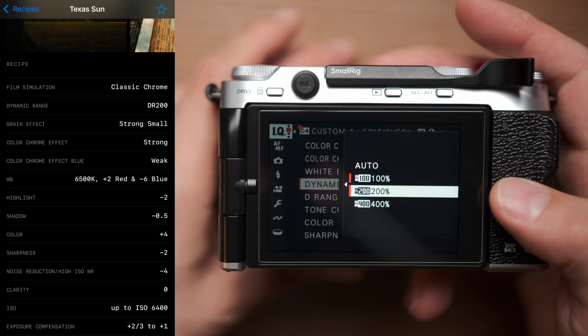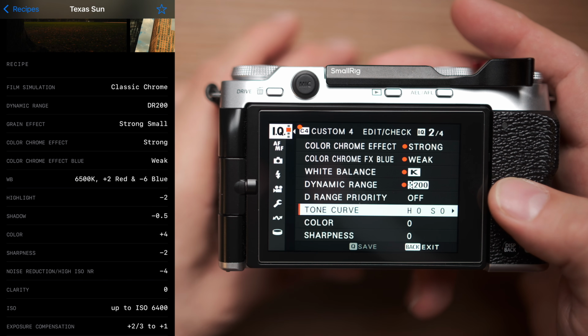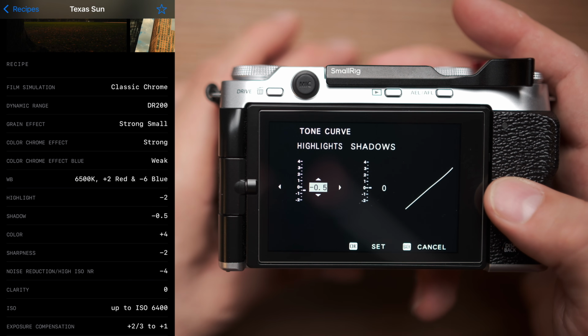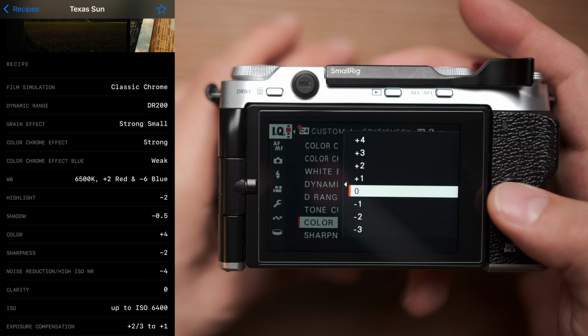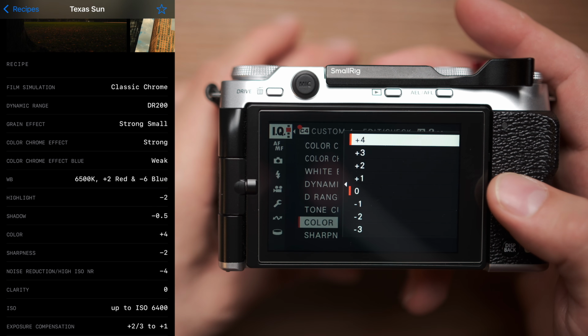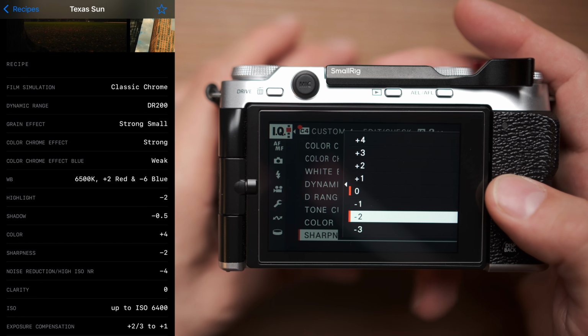Dynamic range, it calls for DR200, so I'll set that up. It doesn't call for anything with dynamic range priority, so I'm going to leave that blank. Go to tone curve, where it calls for -2 on the highlights and -0.5 on the shadow. For color, it calls for +4, so this is a very colorful simulation. And sharpness, it wants -2.